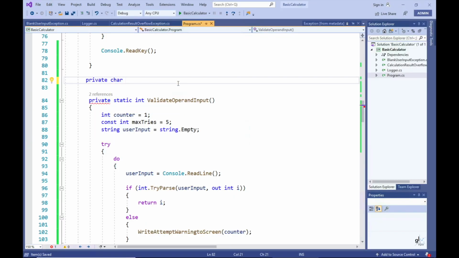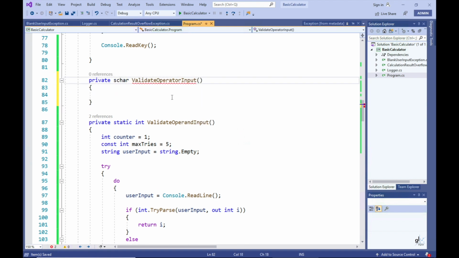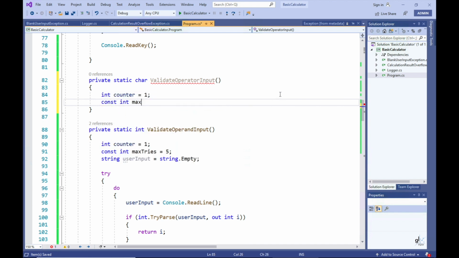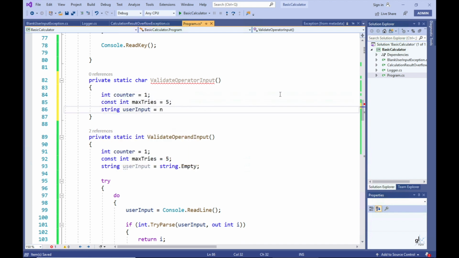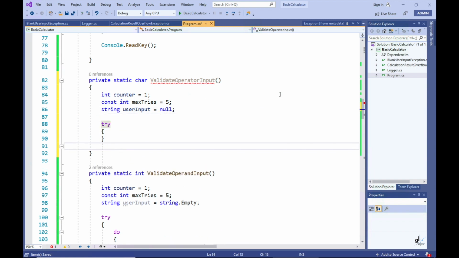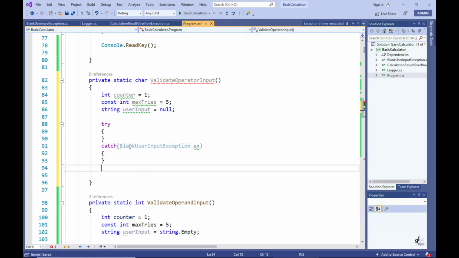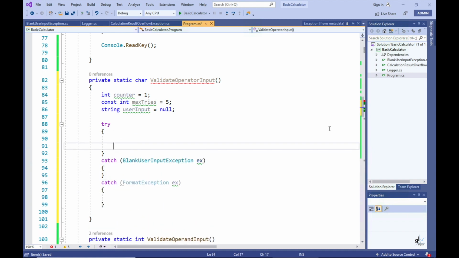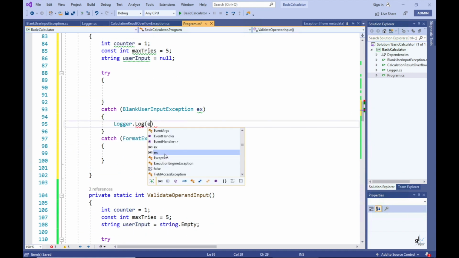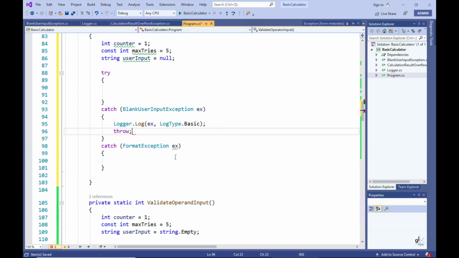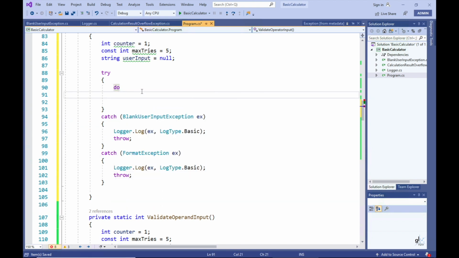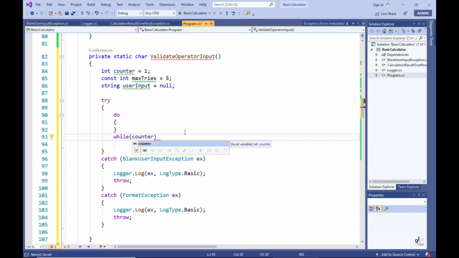So let's write a method that will be similar to the validate operand input method to validate the operator symbol user input. Let's name this method validate operator input. This method returns a value of the char data type if the user input is valid. The method allows the user 5 attempts to input valid data for the relevant field. If on the 5th attempt the user enters invalid data, an exception is thrown.